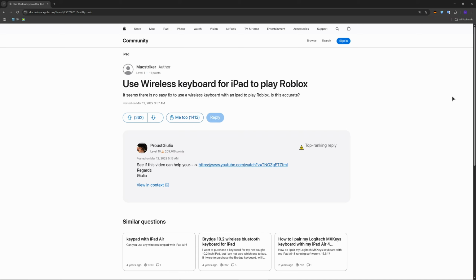Not all games support keyboard input on iPad natively. For better compatibility, use games labeled PC supported or games optimized for keyboard and mouse input. And that's basically how to play by using your keyboard on iPad.